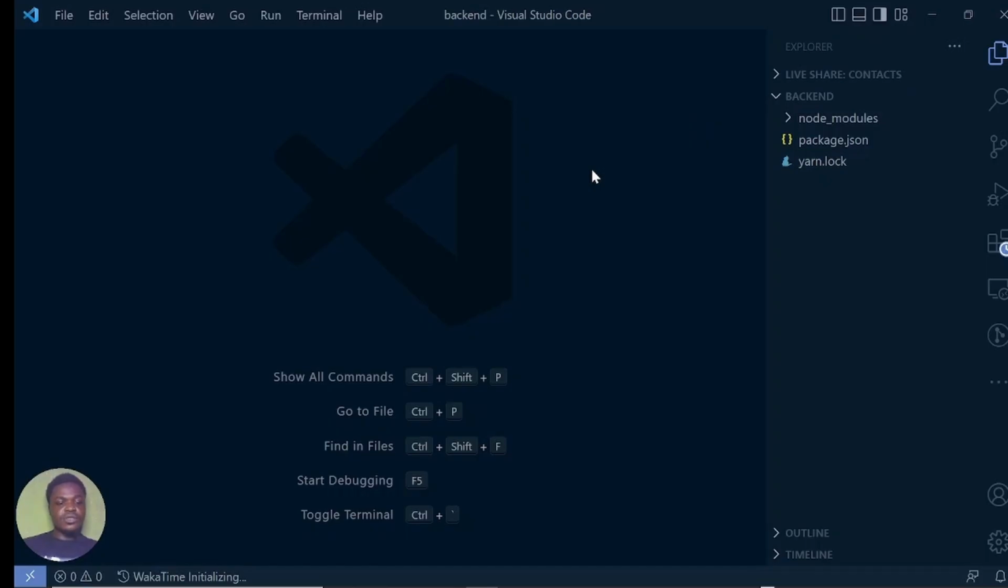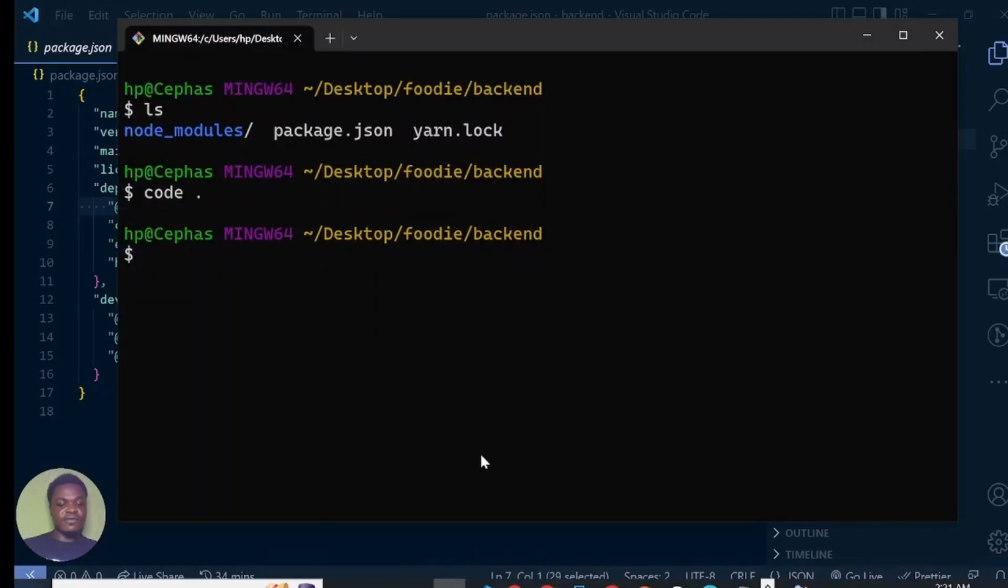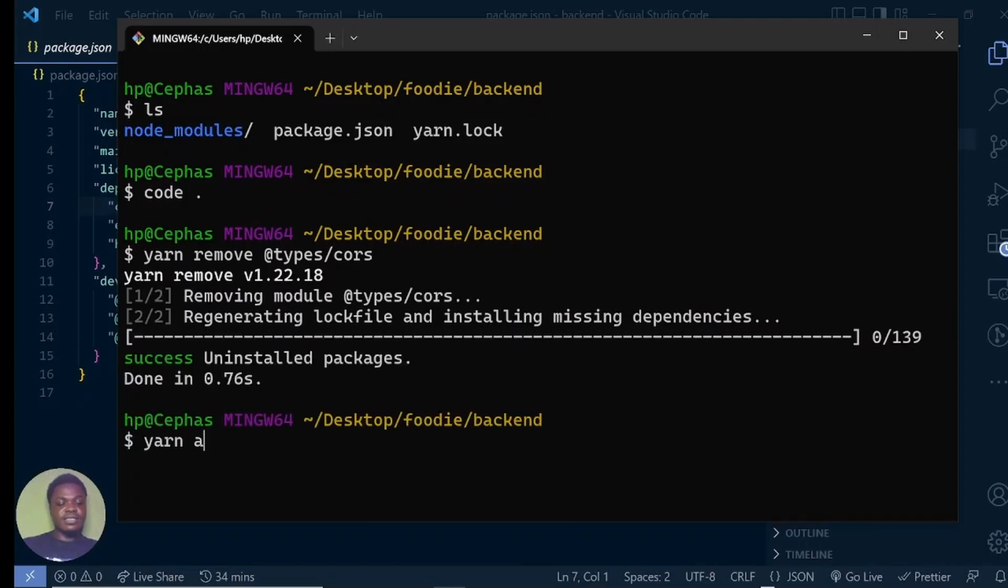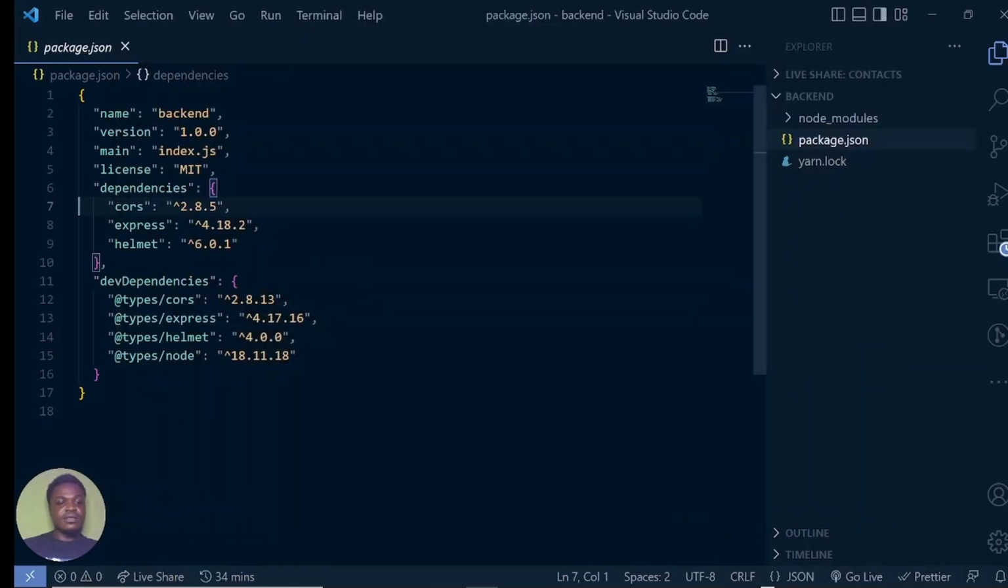Right now the application has opened up in VS Code, and I have my package.json and my node modules. Right away, I noticed that instead of installing the cors types as a dev dependency, I've installed it as a dependency. So I have to go and fix that by going back. First of all, I'm going to say yarn remove types/cors. So I want to remove it. Then I'm going to install it back by saying yarn add -d to make sure it goes in the dev dependency side. So I've installed it and it's done installing. So now if I go back, it is now here in the dev dependencies.